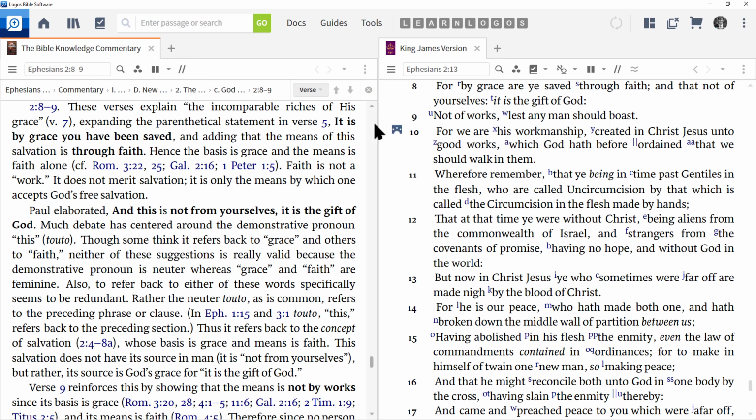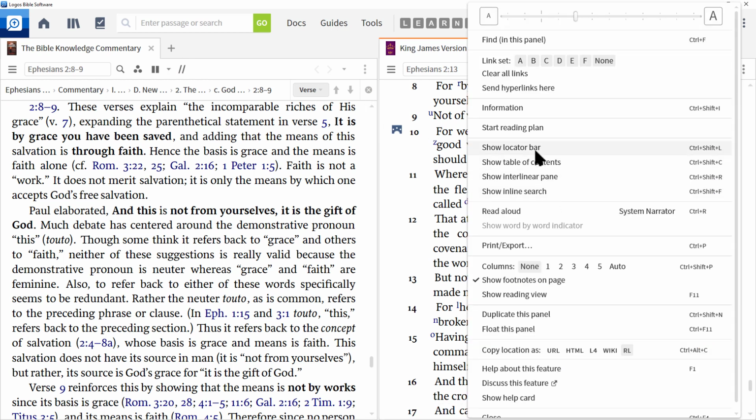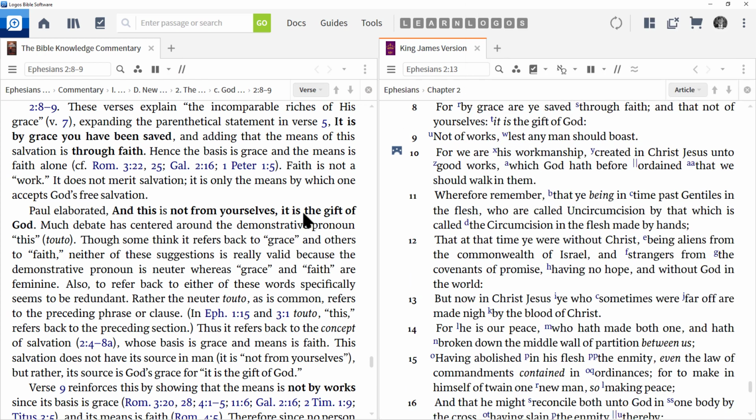Let's repeat this procedure for the other book. We'll click the stoplight menu, then we'll click Show Locator Bar. Now, this locator bar is very important because it provides us with one of the navigational tools for navigating a book. And it's right here, located to the right of each book. Now notice that one says verse, one says article. Let's click the menu and explore this.